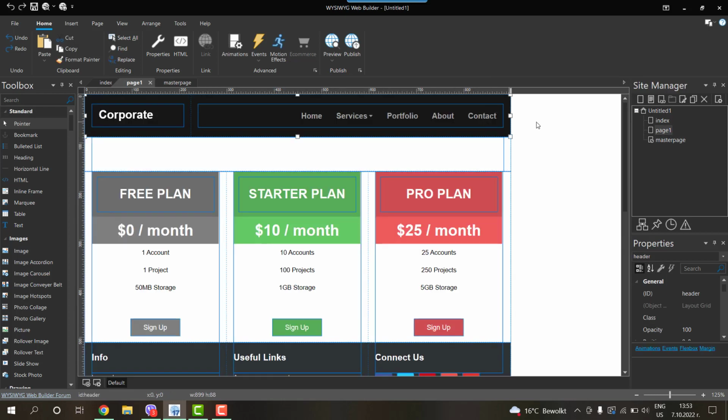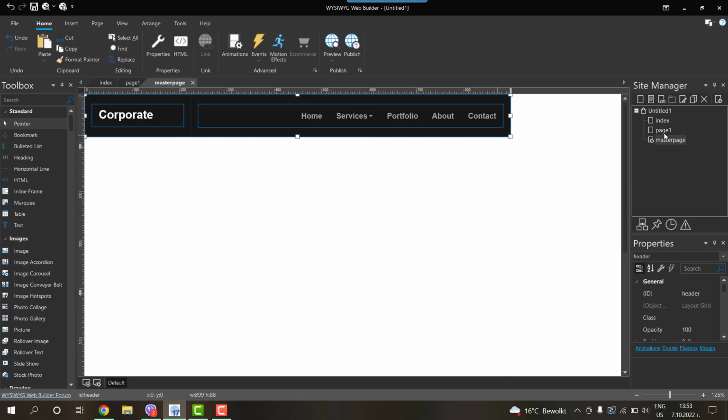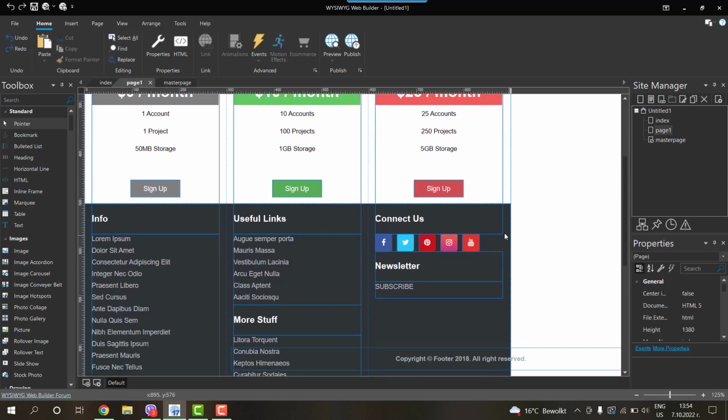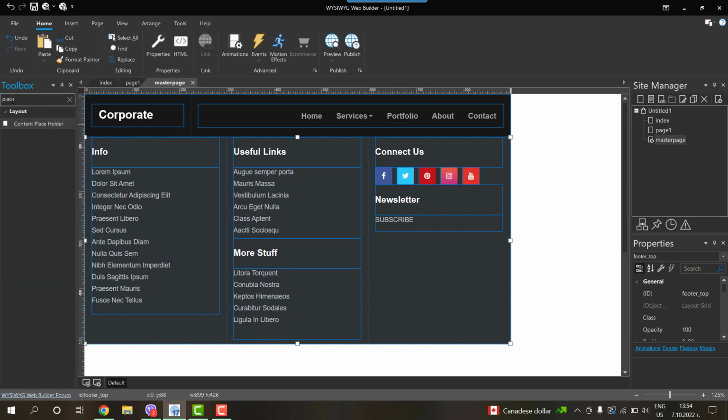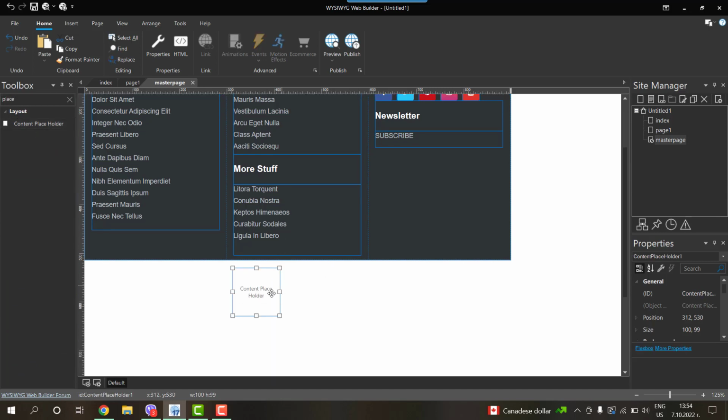Now let's copy and paste all the elements that are going to be the same for this website. We have just the header and the footer, so I'm just going to copy and paste them like that. Between the header and the footer, we are going to have content. In order to represent this content, we need a tool called the content placeholder. So let's drag and drop it.